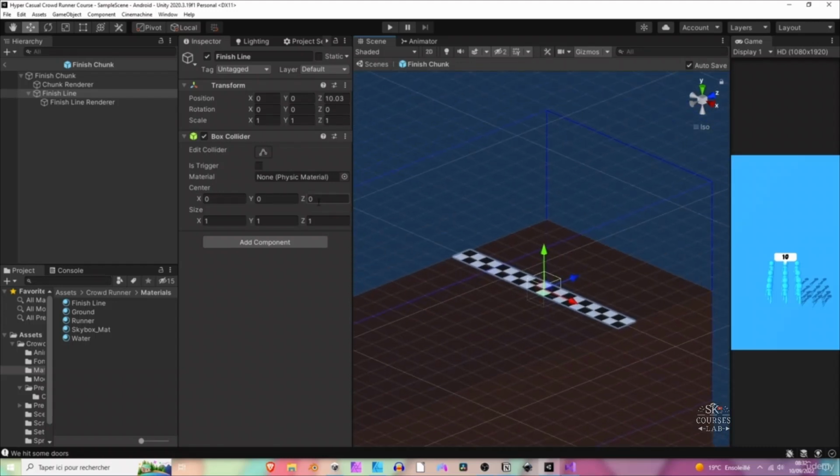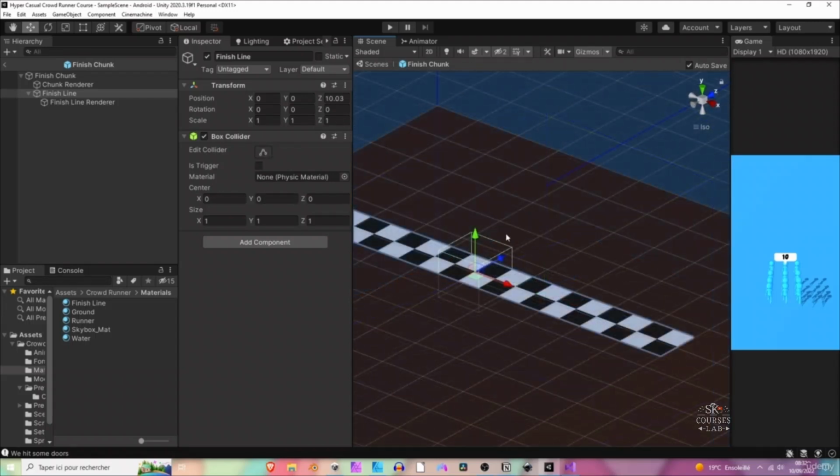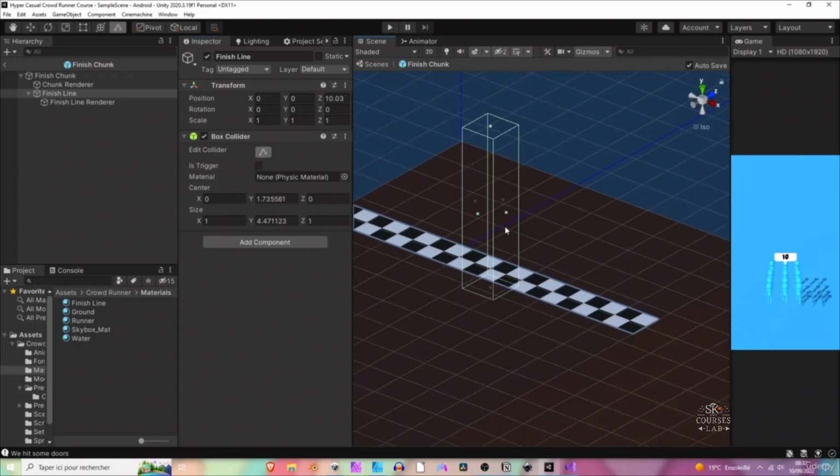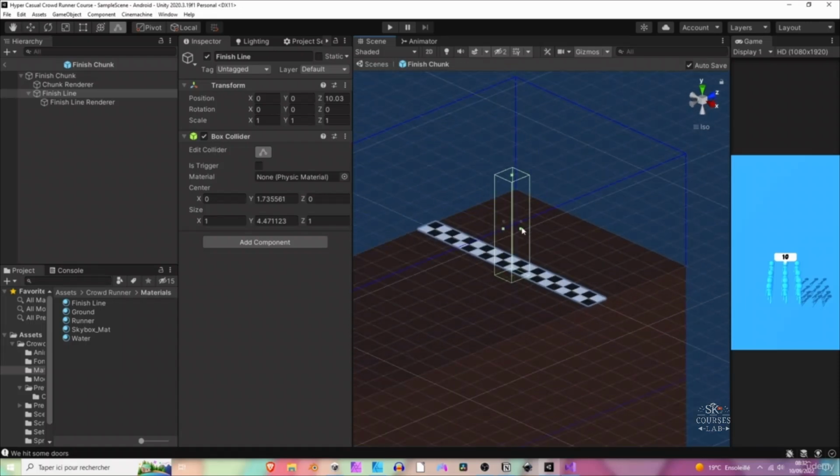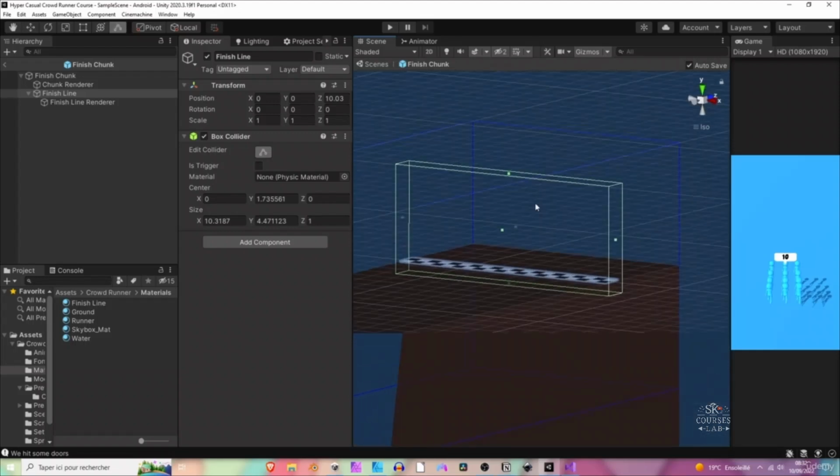All right, nice. You can resize the box collider here by checking this box. Okay, so let's resize it a bit. It's going to be a bit taller and wider, of course, as wide as the road. So it's going to be 10 on the scale, something like that.